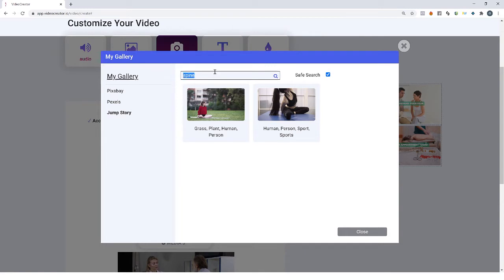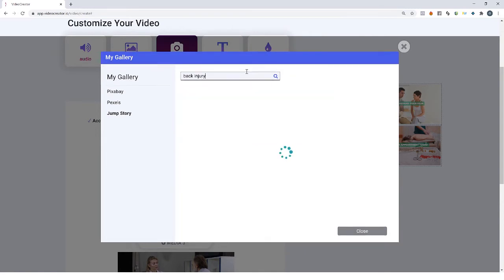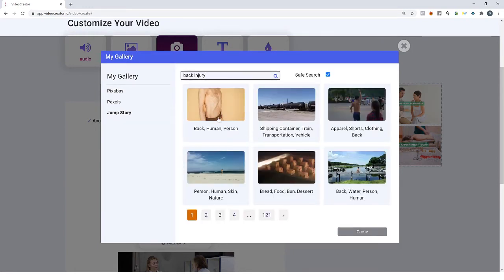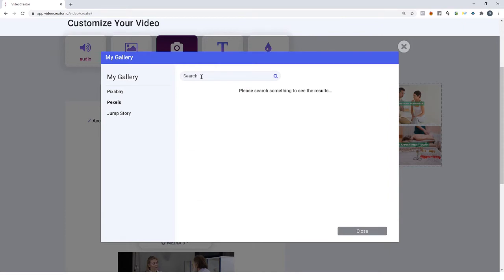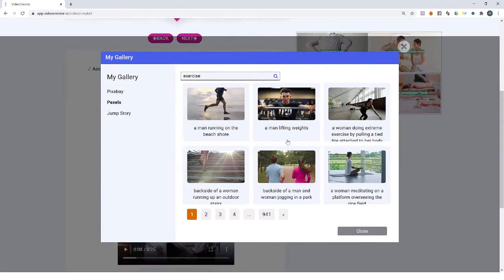It's going to show you all the videos like that. So let's say we can say back injury or whatever. You can type in all this stuff and you're going to find the videos for that. You see this human back and all that stuff. Same thing here, actually. If you want to do something to do with exercise, you can type in here. It's going to show you all the videos for that.